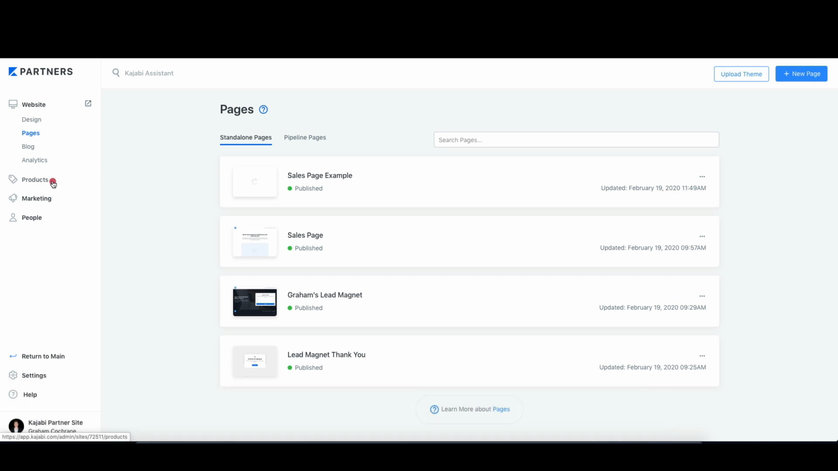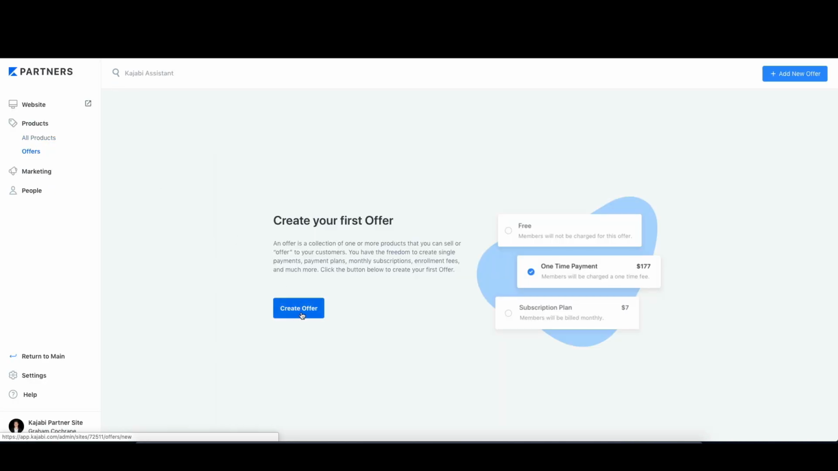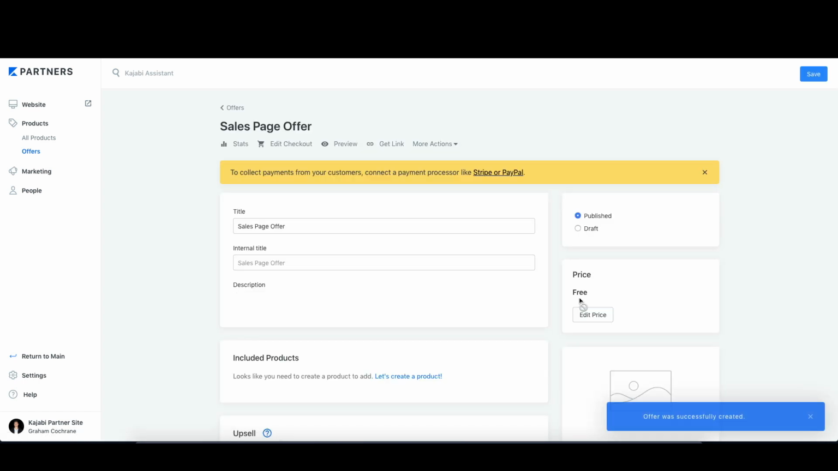simple at this point. The final step before we move on to promoting it is to create an offer. So if you go back to the dashboard, go into products, go into offers, create an offer, okay? And this is where you're going to be able to create the thing that actually collects payment. Give it a name, sales page offer. You don't have a product you've already created yet in this case, so you won't attach it to a product. We'll do that later. Click Save.